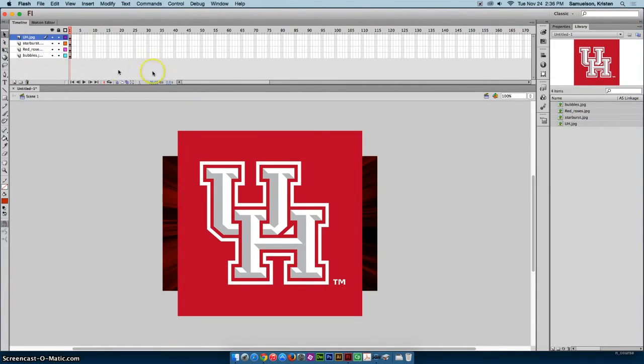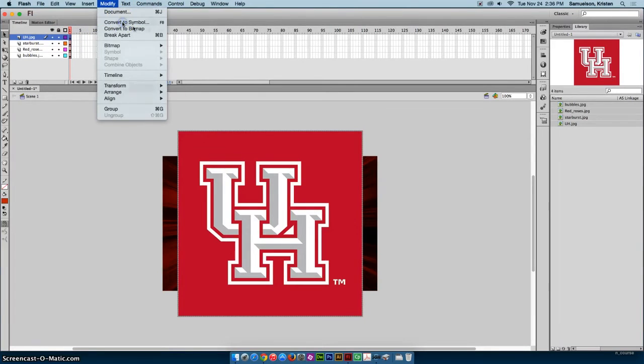Now what we're going to do is start with the top one. I'm going to start with my U of H one first, go Cougs, and I am going to select it and convert it to a symbol.